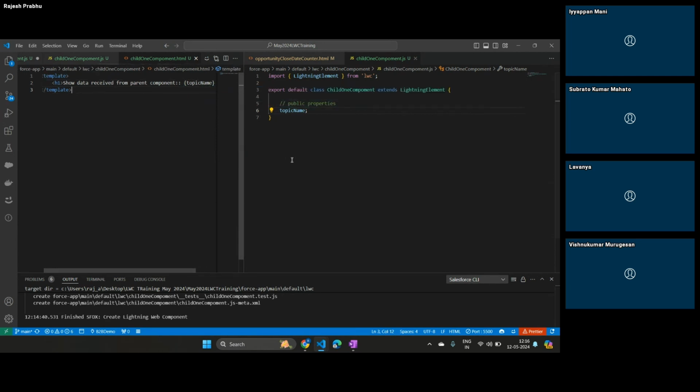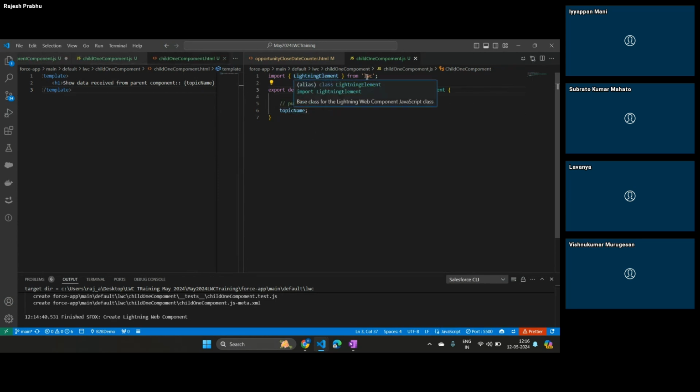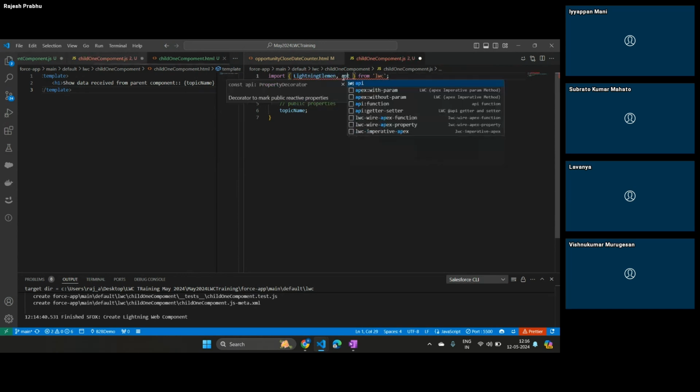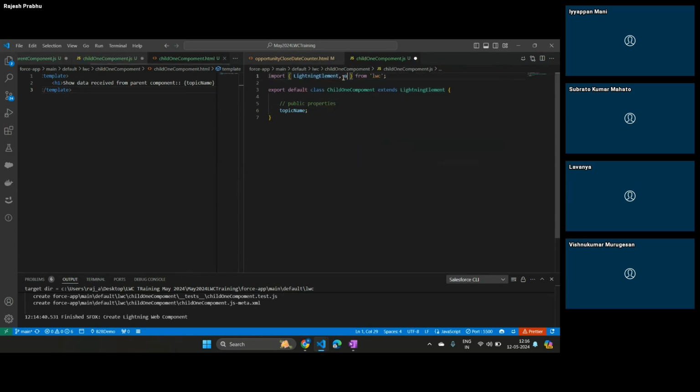Correct? Yeah, this is what we typically do. So now this topic name is going to receive data from the outside, from the parent component. So what we will do is we'll use a public property, for which we will use the @API or API decorator. We used wire, right? Just like that, there is something called API. It's also a decorator concept. All you have to do is prefix @API. That's it. This makes this property exposed publicly, so whoever is using this component can send data to this property. That's it.